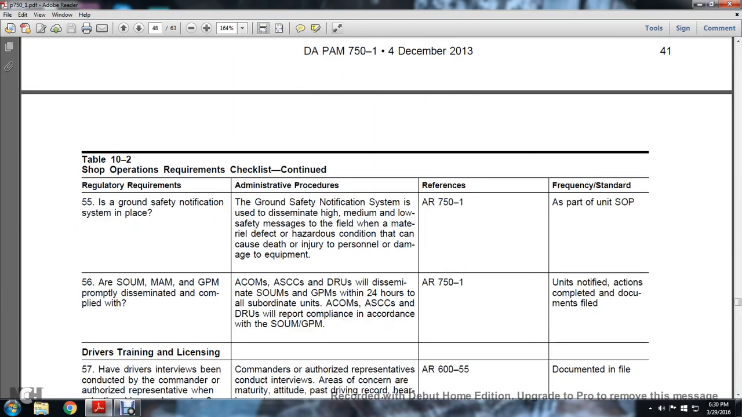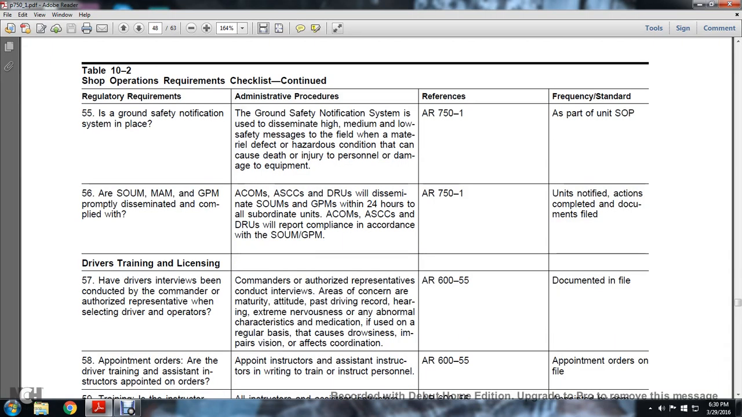Ground Safety Notification System. Is the Ground Safety Notification System in place? The Ground Safety Notification System is used to disseminate high and medium-low safety messages to field material defective hazard conditions causing death, injury to personnel, or damage to the equipment. AR 750-1 as part of the SOP.